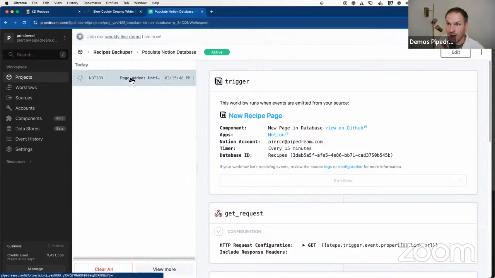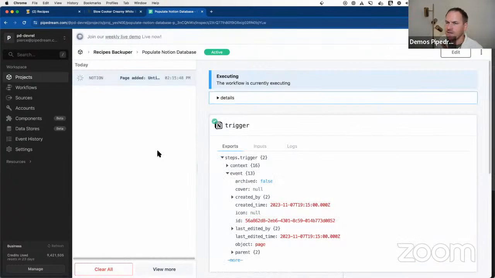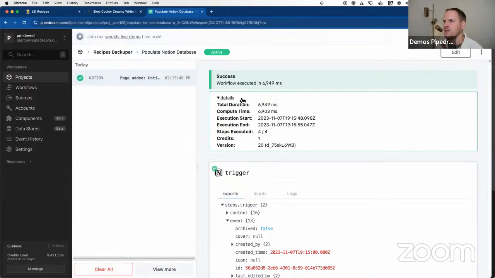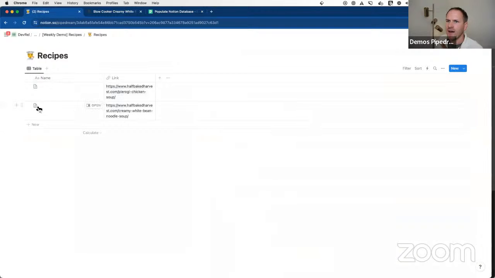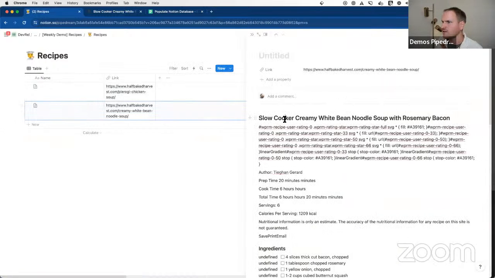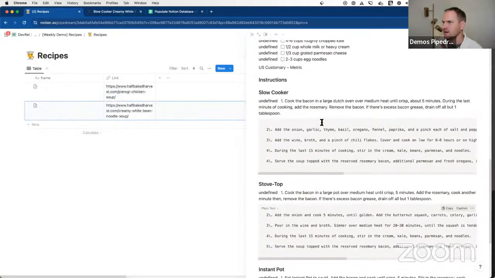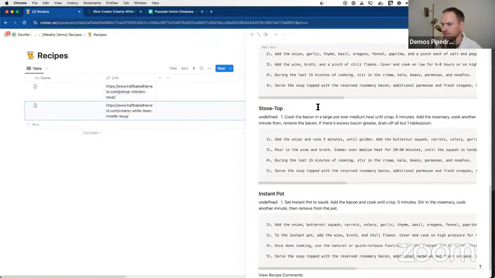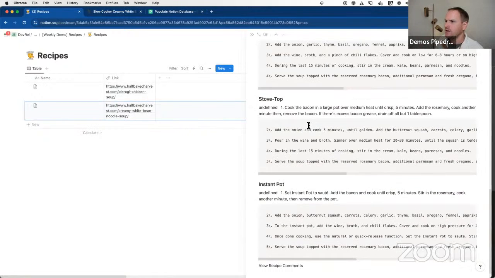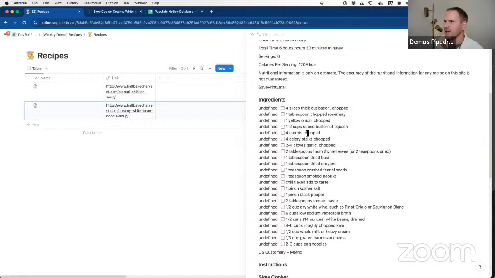And it found the new page, and this particular view shows that the workflow is executing, and now it's finished, it's successfully completed, and we can see how long it took, how many credits it used. We can go back to our Notion recipes database here, and voila, you can see it extracted the details for this particular recipe, right in Notion again.